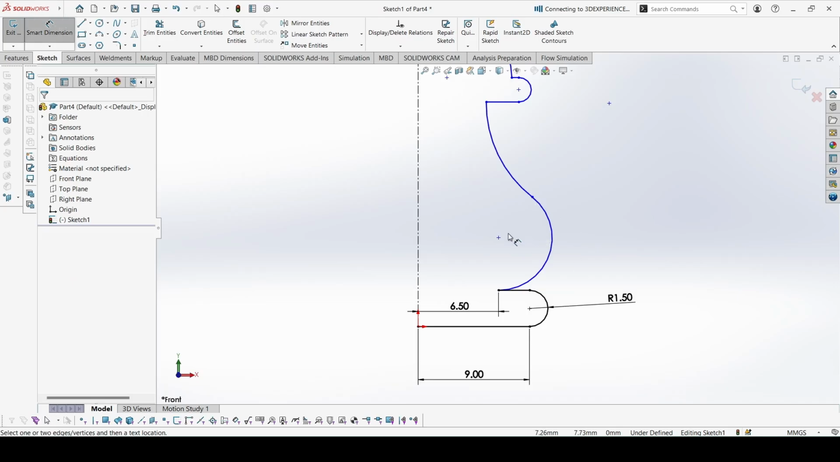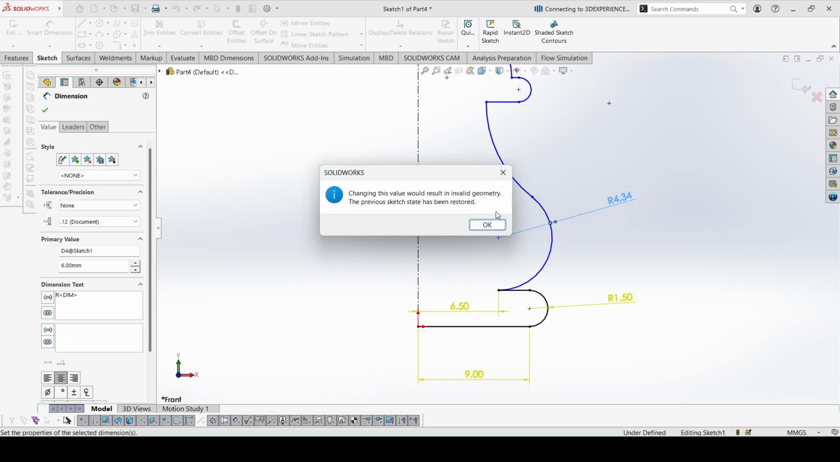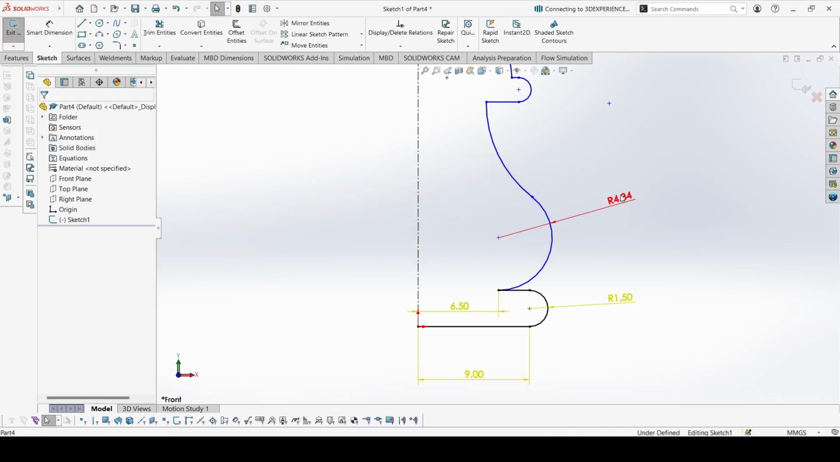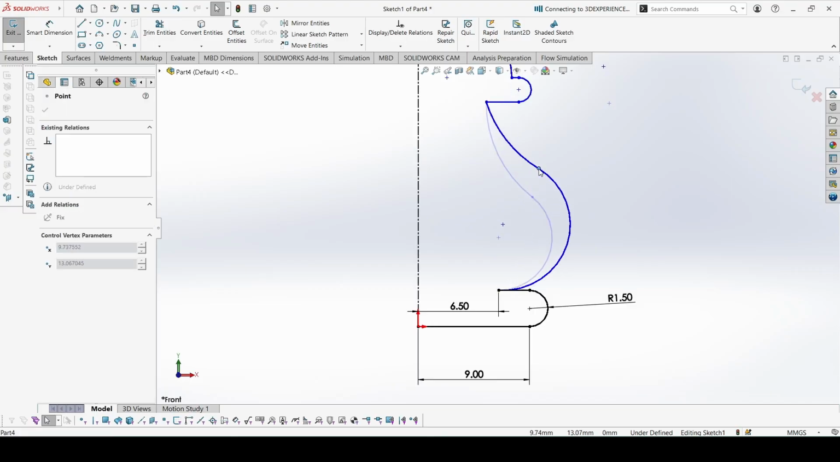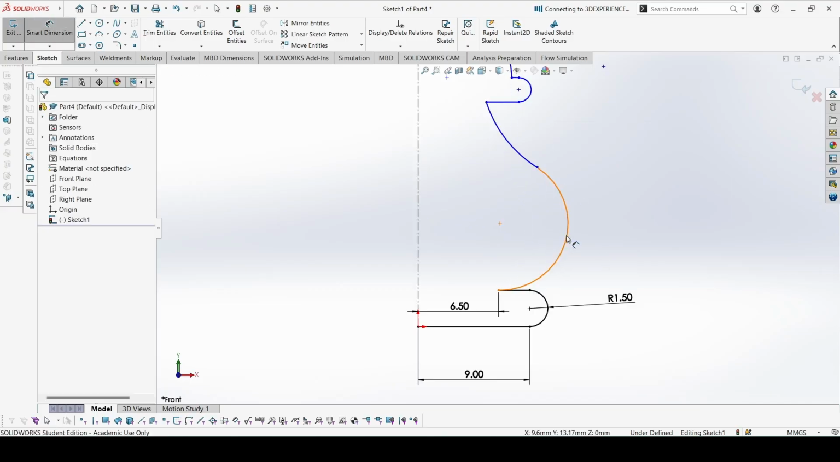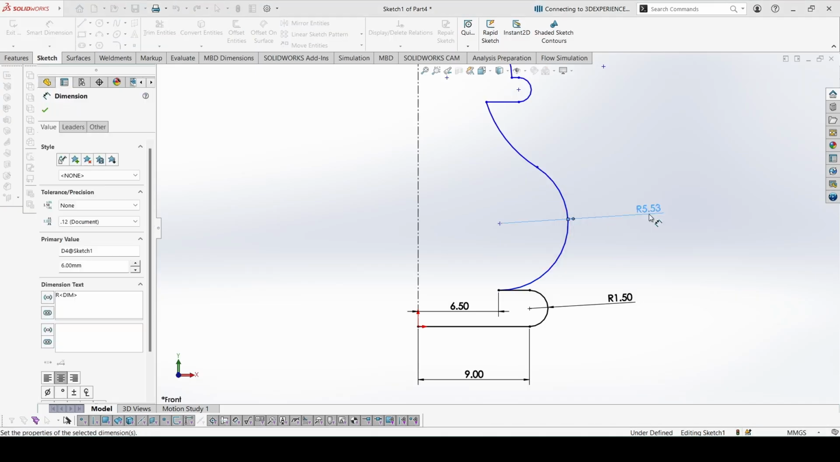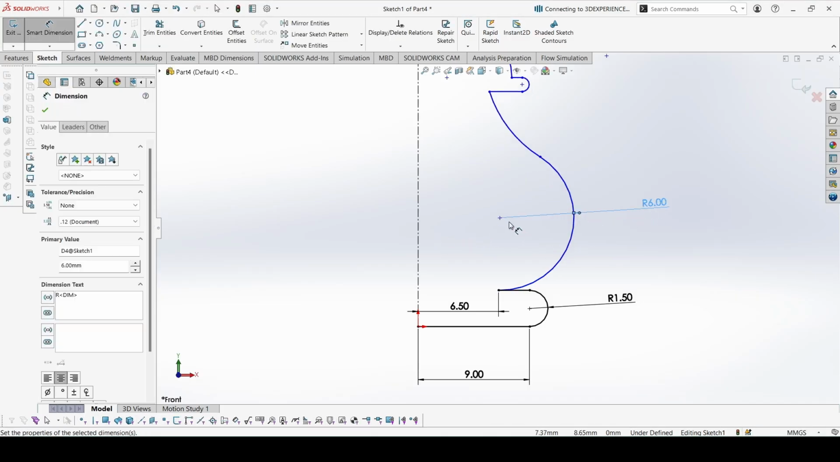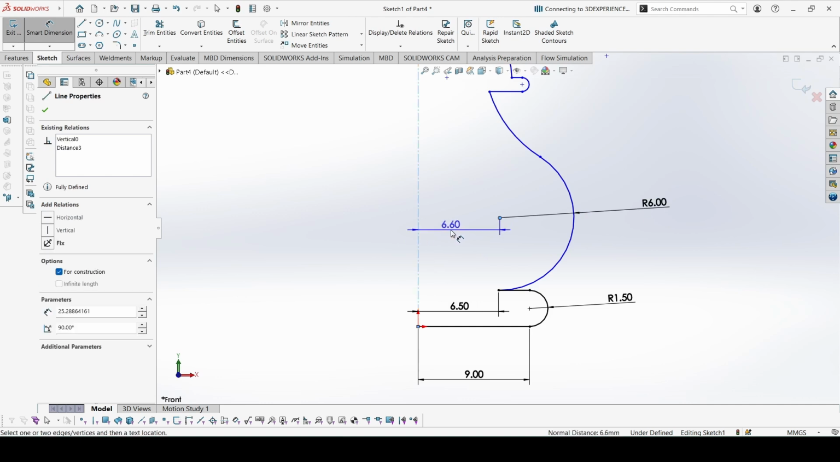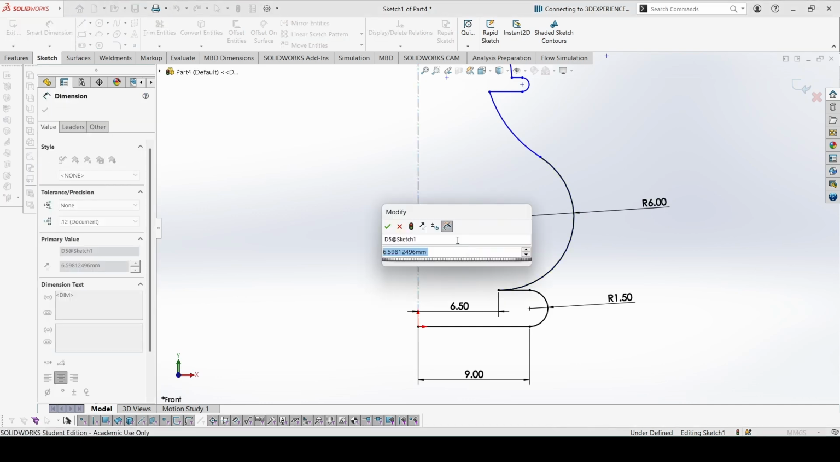Now we can give the radius. This is 6. We can give it later. Let's try again. Yes, now it's done. Then this distance is given. The total distance up to the edge is 9, so we can minus 6 from that, so this would be 3.